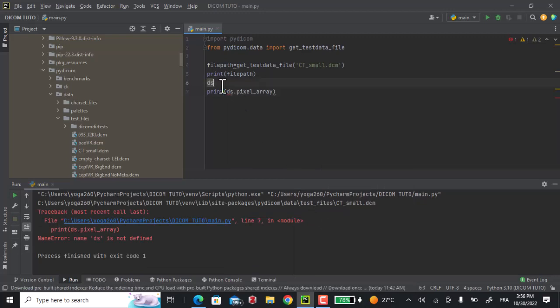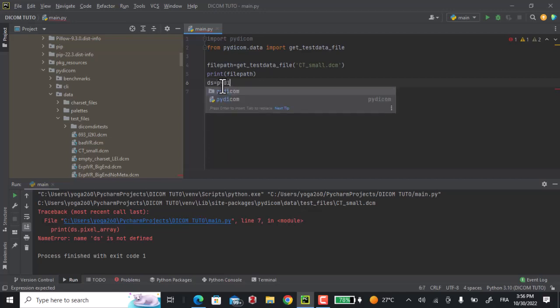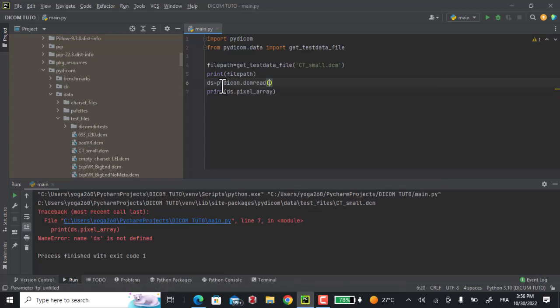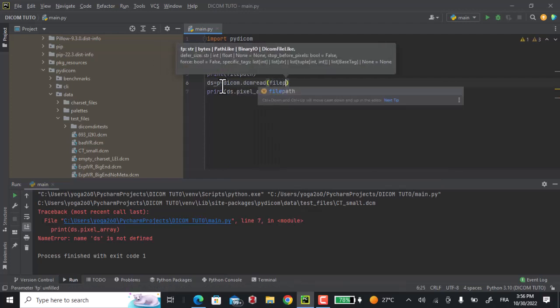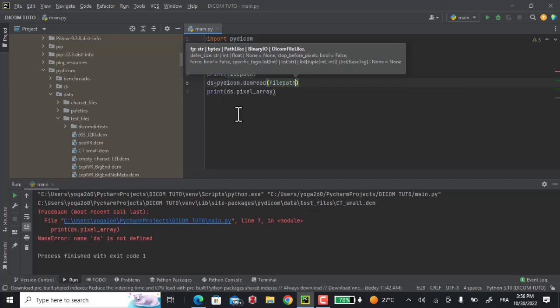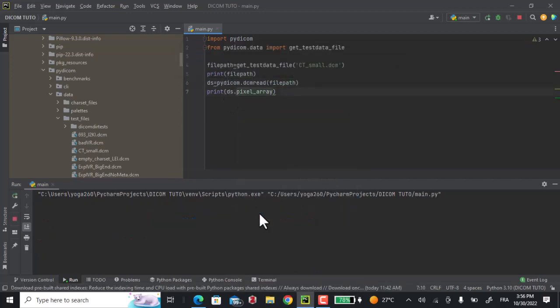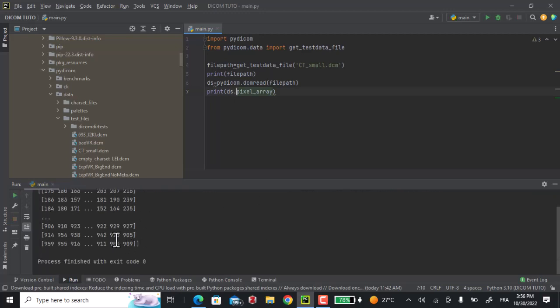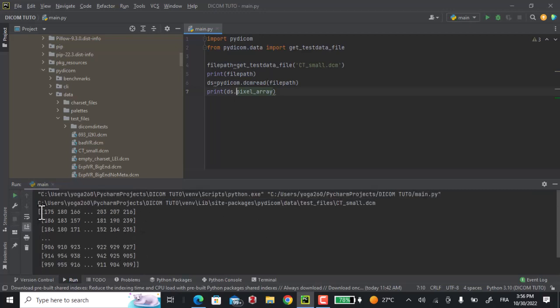Yes, I've made a mistake here because I deleted my object. ds equal pydicom.dcmread and give it the file path, and then run it, and that's it. That's our image. That's our matrix, because an image is a matrix, as I said before.